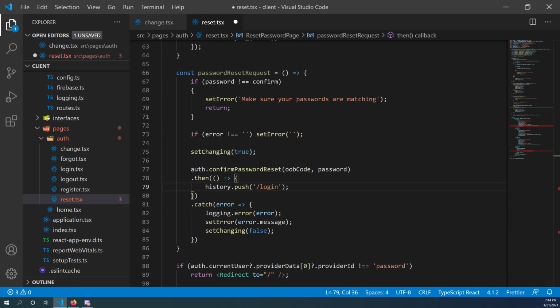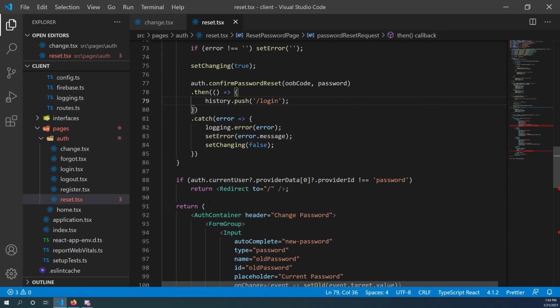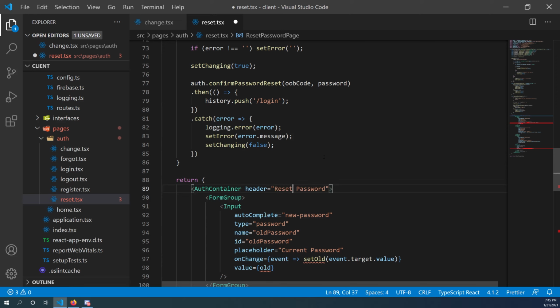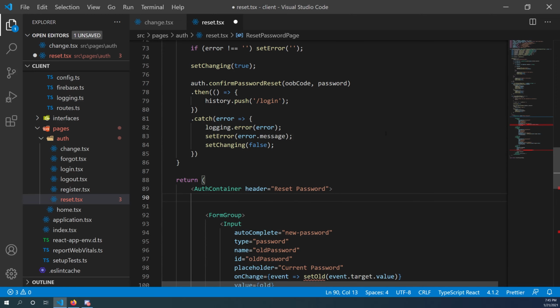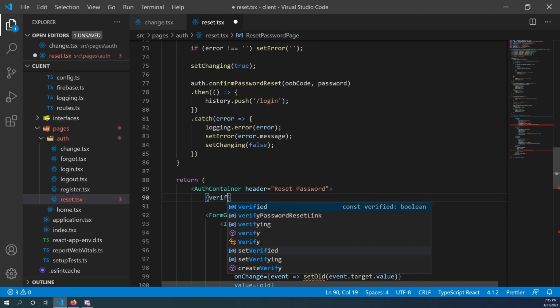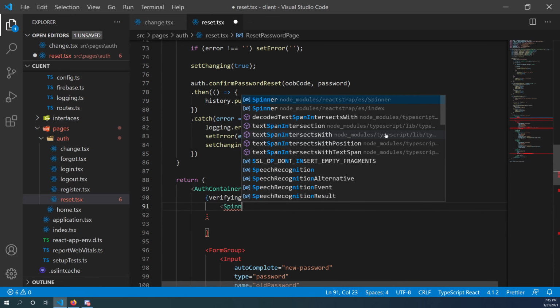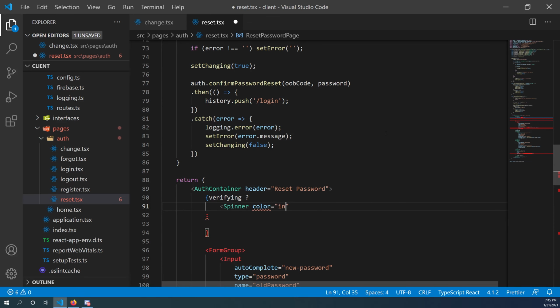So let's get rid of that password provider statement. We don't need that anymore. We'll change the header of our auth container. Next, we're going to add a check to see if we're verifying or not. If we're verifying, let's just put the spinner in place until we verified our OOB code. I'm just using a Reactstrap spinner here. You can just put text that says loading.